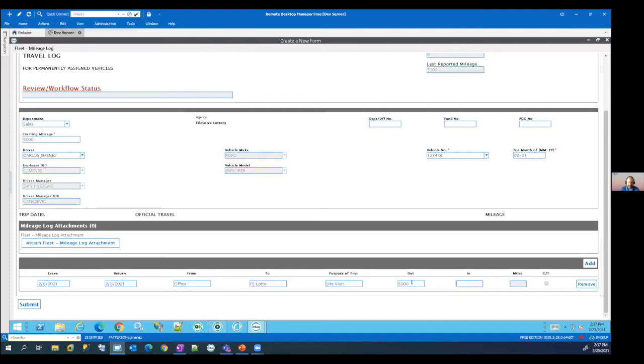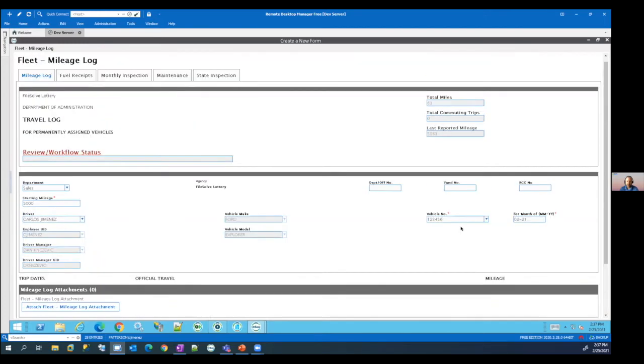And then I have my out mileage, because this is my first trip, so it just takes my starting mileage. And I'm going to put my in mileage as 5063. When I tab off of this, you'll see it automatically calculated. So I drove 63 miles because I knew my starting and ending mileage. If I scroll up to the top here, it's now started to update this form further. So now on this mileage report, I have 63 total miles driven. The last reported mileage now is 5063 because again, I added that trip.